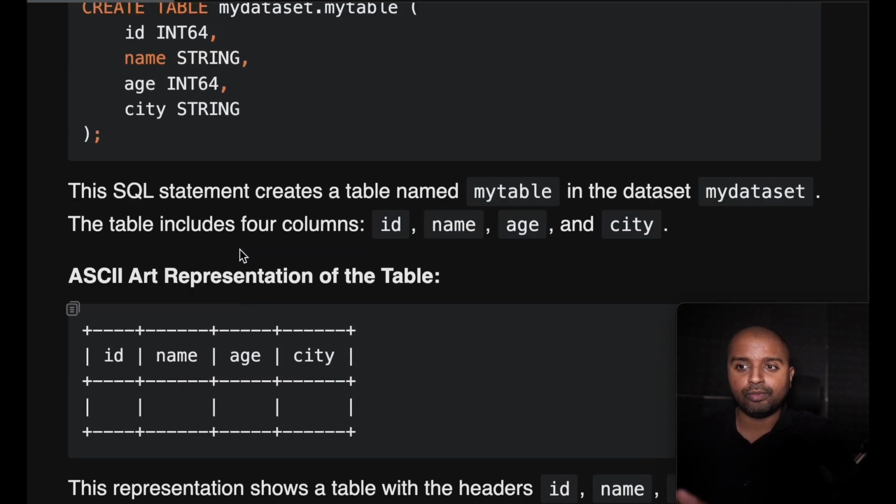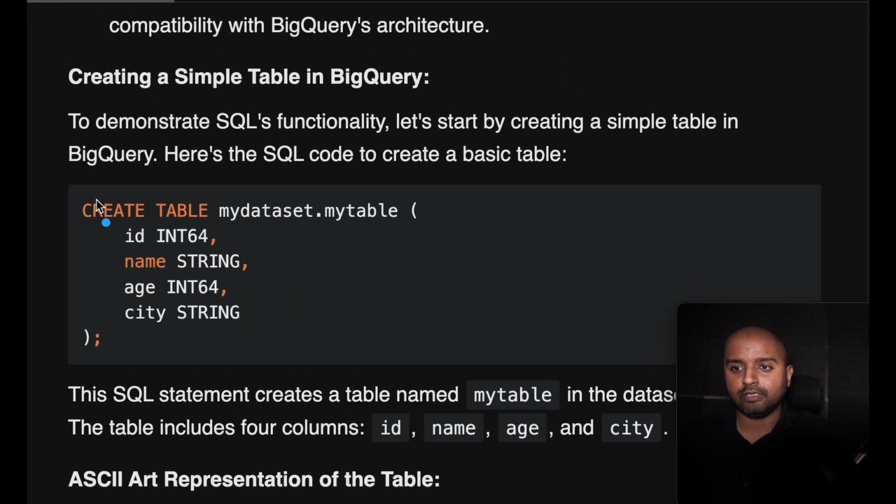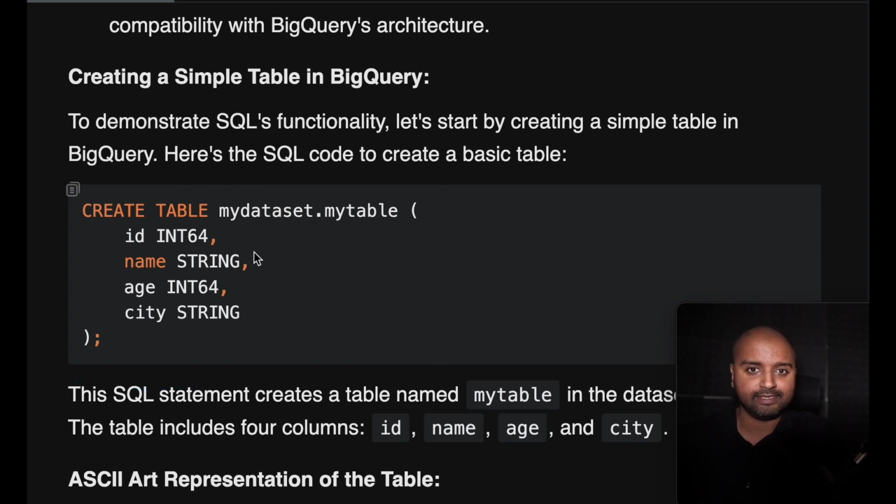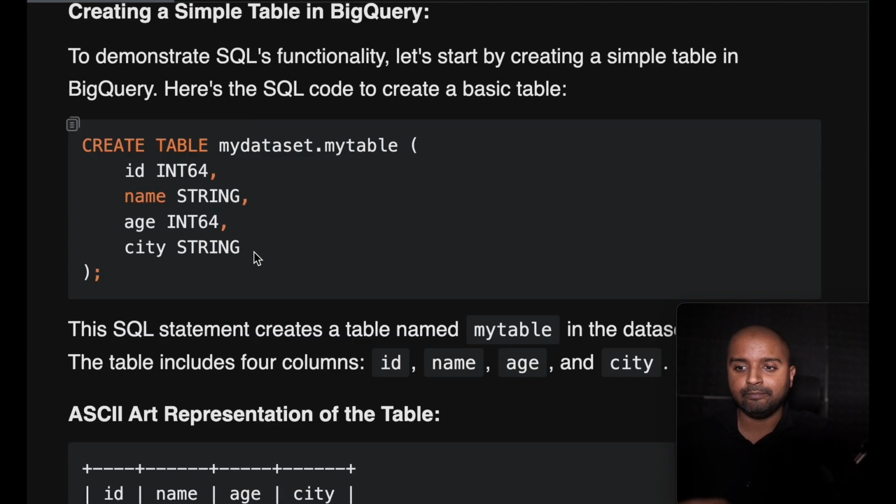Now, how do we go about creating this? Is using this query that we have here. We'll go over what each of these mean and understand what the syntax of SQL is and so on. But for the moment, this is an example of how we will go about creating a table within BigQuery using SQL.